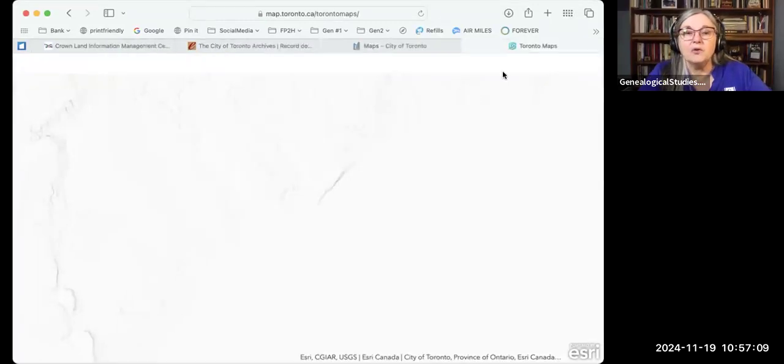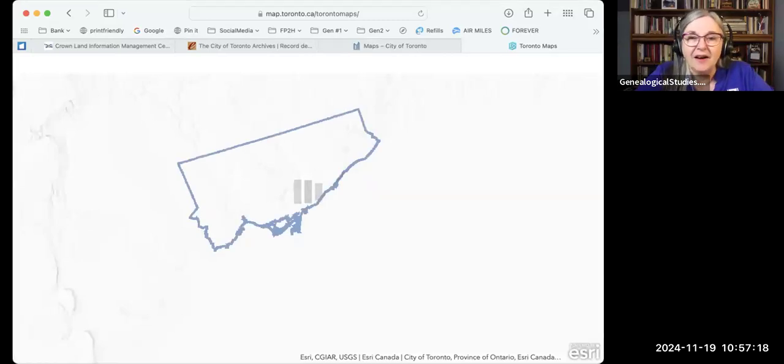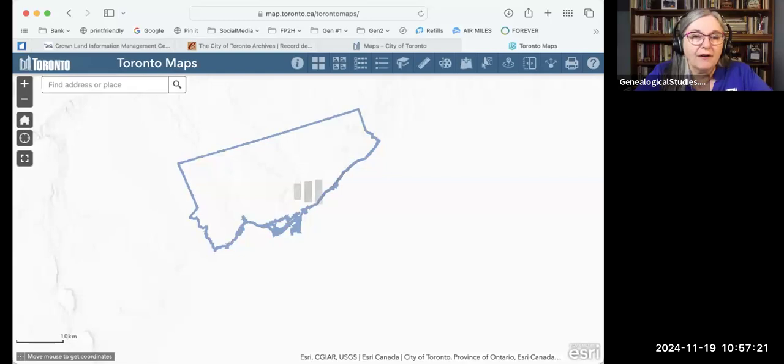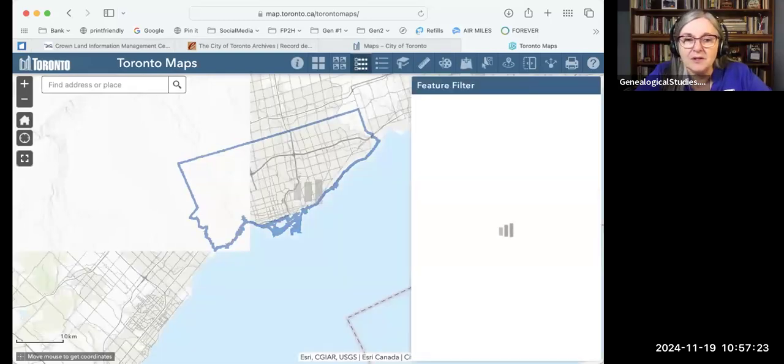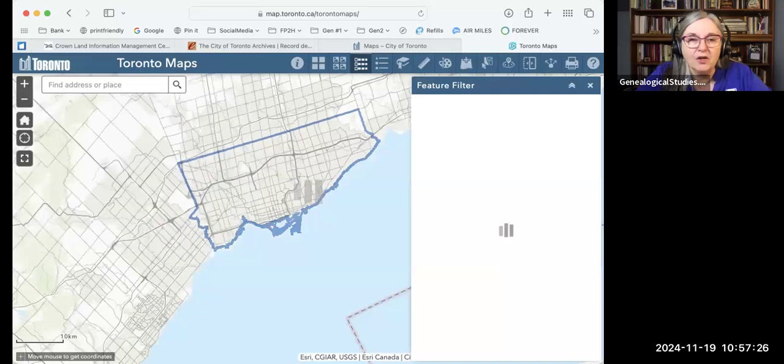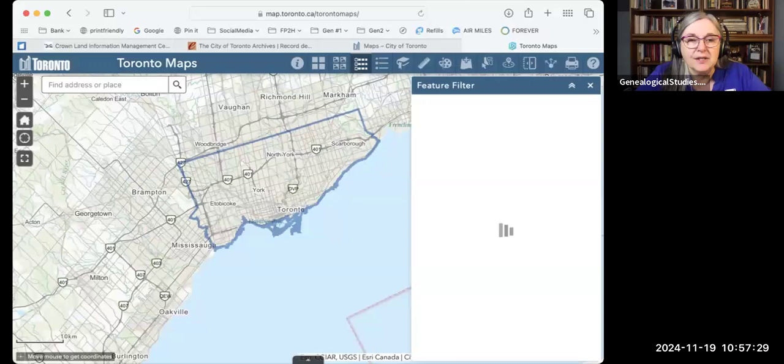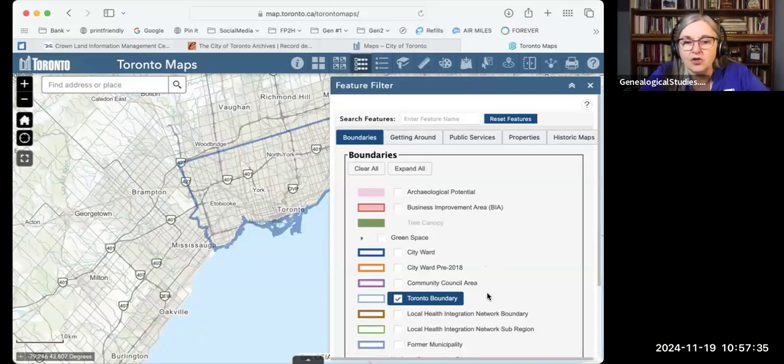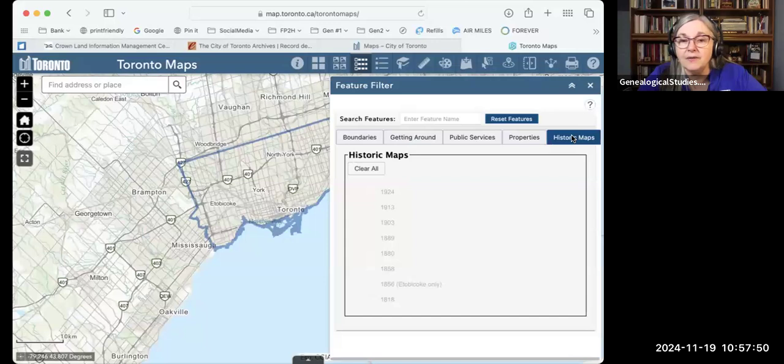Closing some other windows. Hopefully it's not going to crash on me. And so this is in the Toronto archives. And up comes this nice little map where you can go in and see different areas, zoom in, and search it by ward, by boundaries. So if you have a census and you want to see which ward they were in, all of those things.